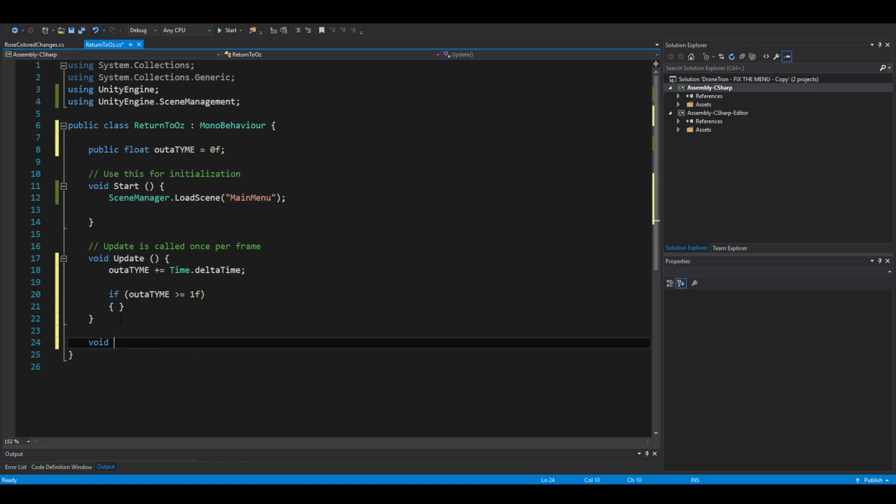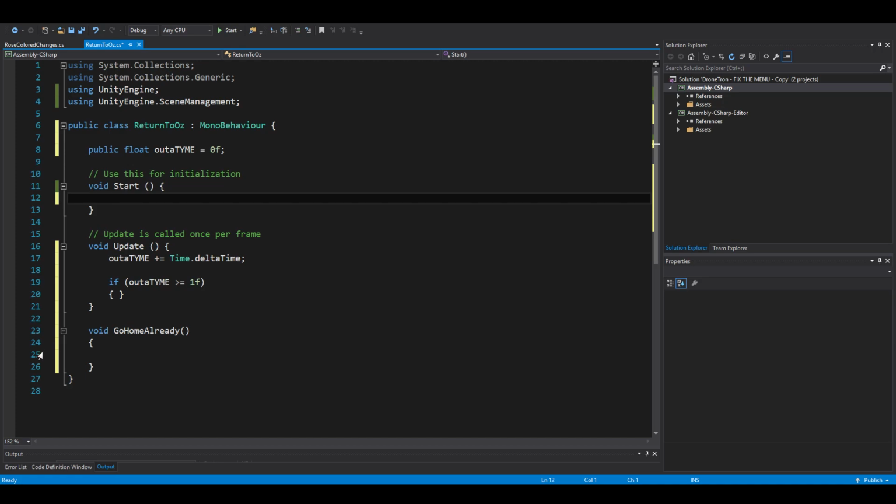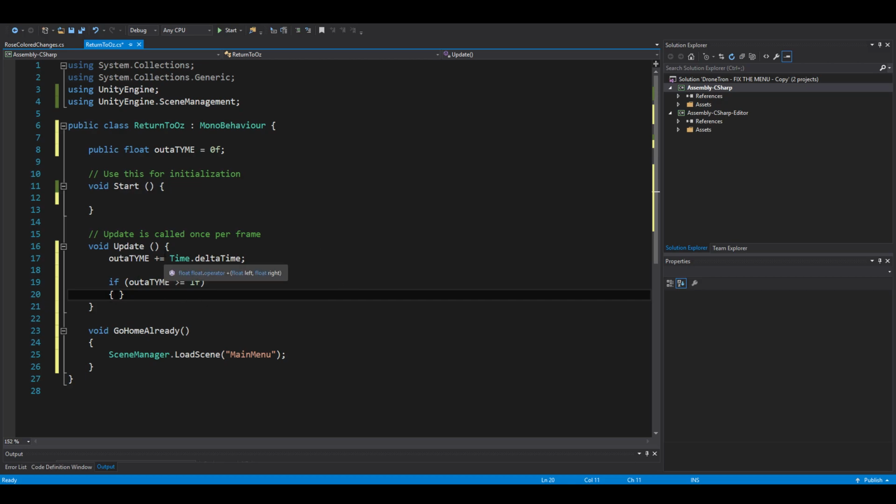Void, what do we want to call it? Go home already. 2 of these, 2 of those, and we want to take scene manager, load scene, main menu, grab that, Control X, come down here, Control V, all right, and now we can come here to our do something, and it will be go home already. There you go. And I think it also needs one of these. Okay, so that's what happens.